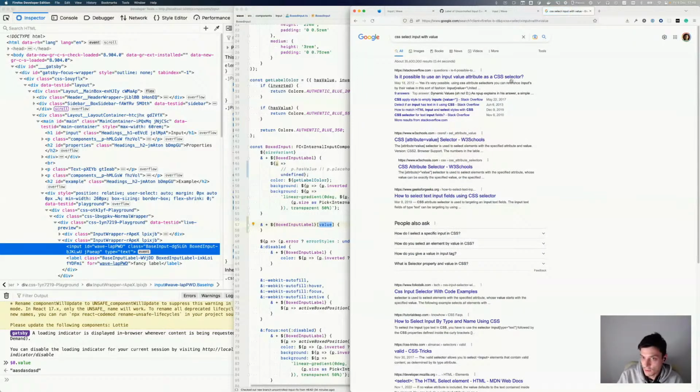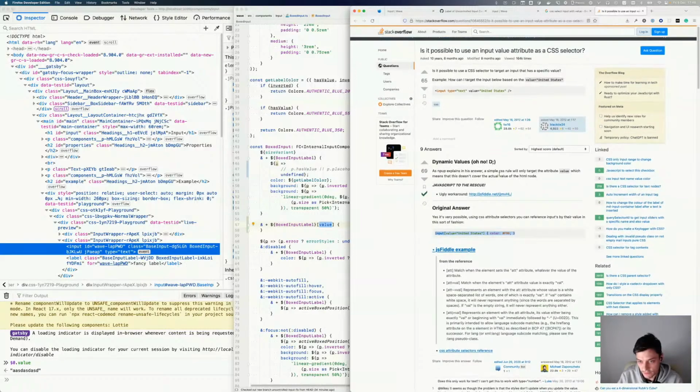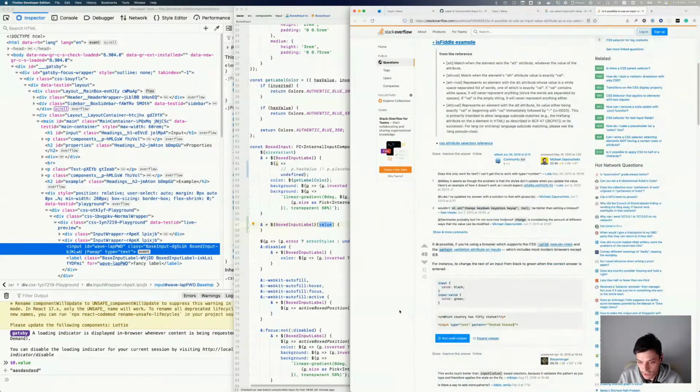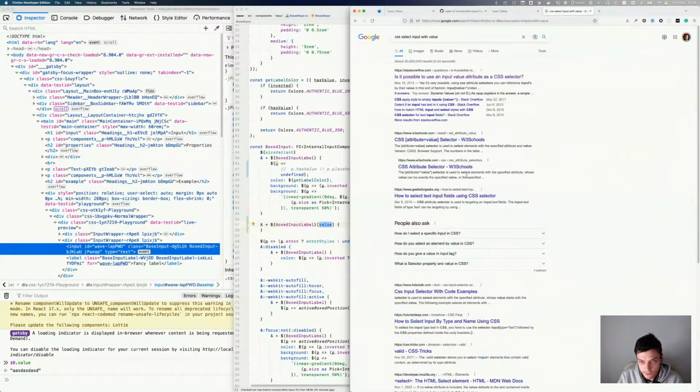Is it possible to use an input value attribute as a CSS selector? 2012 May. Okay, let's hope. But no. Okay, this is the thing that we already kind of managed to discover altogether. So thank you, person from 2012.